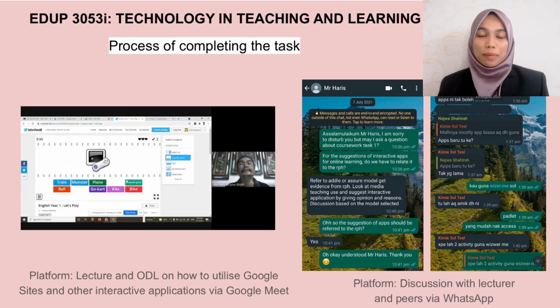Moving on to EDUP 3053, our respective lecturer of EDUP 3053 also gives lectures and tutorials on how to utilize Google Sites and other interactive multimedia applications by Google Meet as shown in the slides. And we also had to put our thinking cap on to think critically and creatively as we integrate technology of interactive applications in the lesson plan and materials used in TSLB 3073 and TSLB 3243.